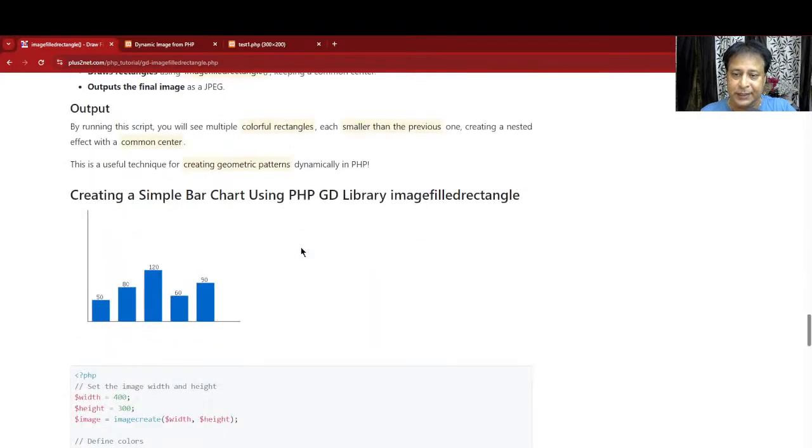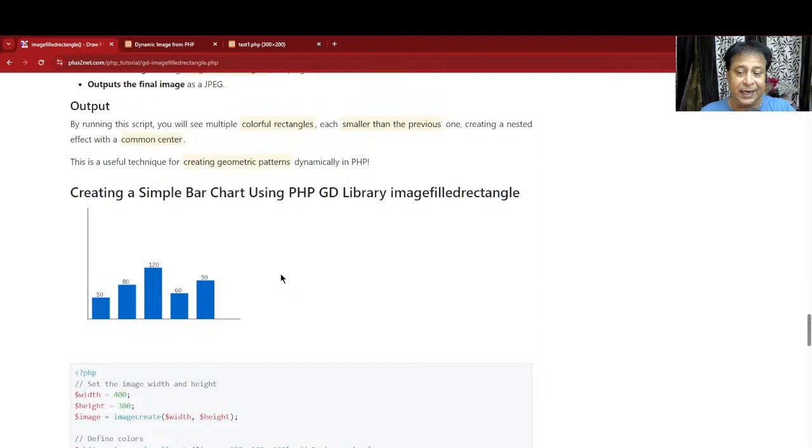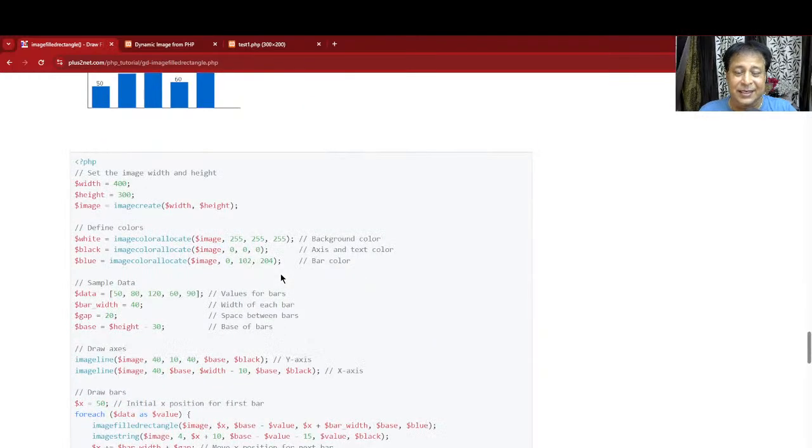So next, what is the bar chart? This is the important one. This bar chart you can generate on the fly, because it's a rectangle, so you fill rectangles. You can check the data, bar width, gap, base, all the things you will take.